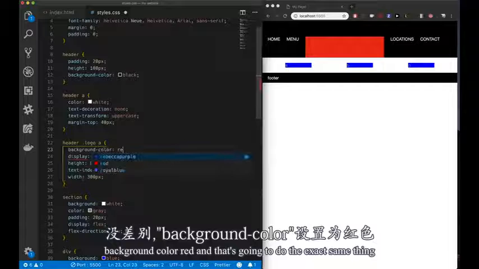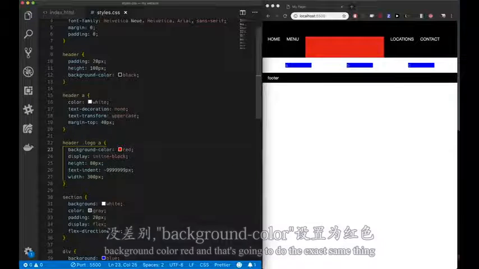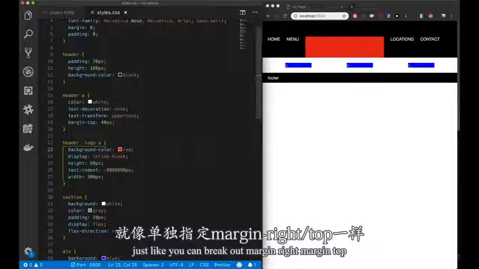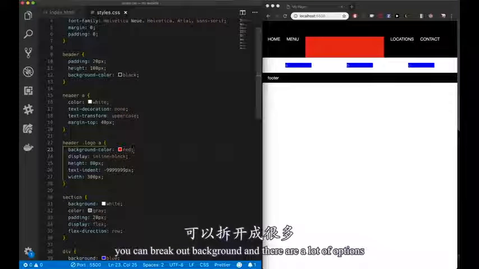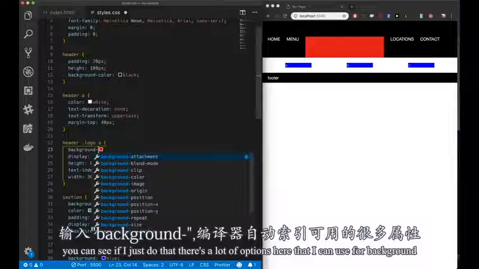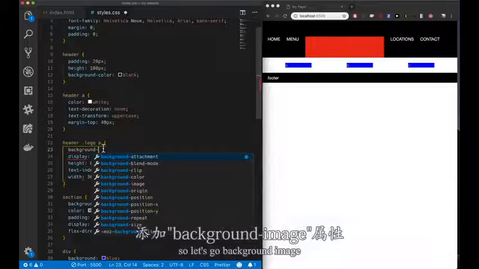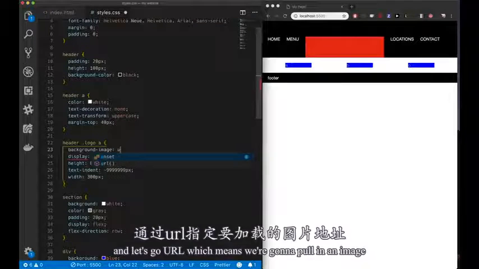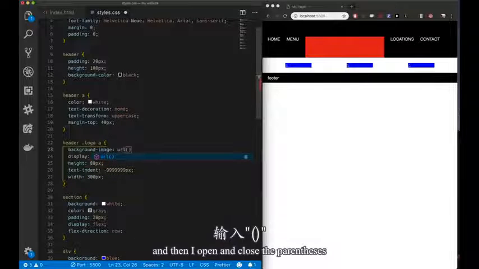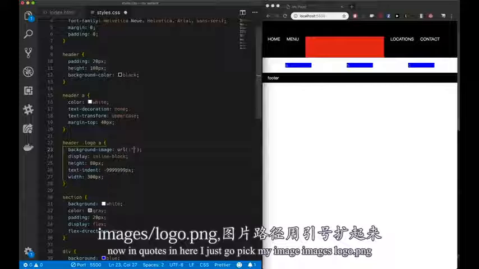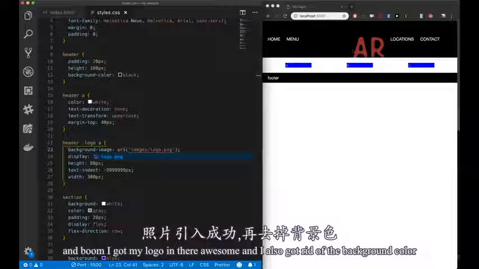Background color, red. And that's going to do the exact same thing. Just like you can break out margin right, margin top, you can break out background. And there are a lot of options. You can see if I just do that, there's a lot of options here that I can use for background. So let's go background image, and let's go URL, which means we're going to pull in an image. And then I open and close the parentheses. Now in quotes in here, I just go pick my image. Images, logo.png. And boom, I got my logo in there. Awesome. And I also got rid of the background color.